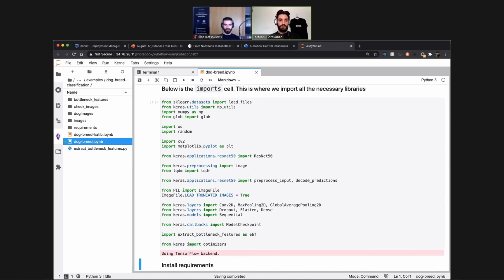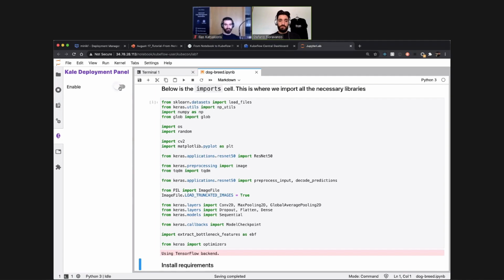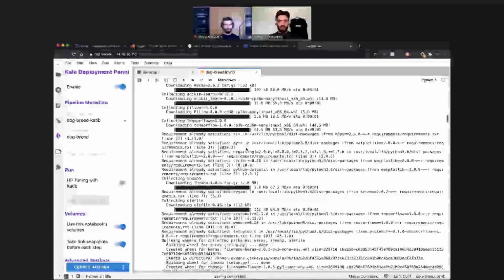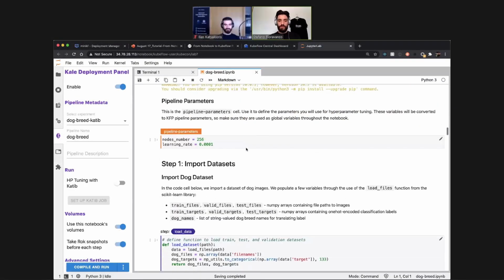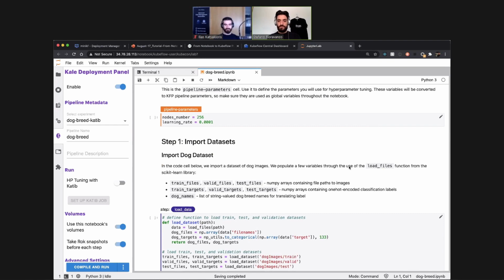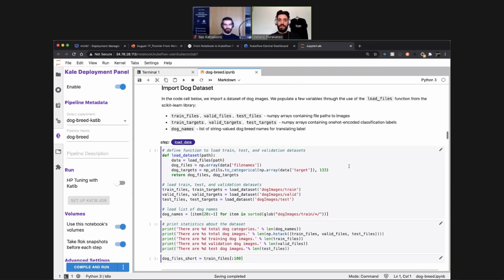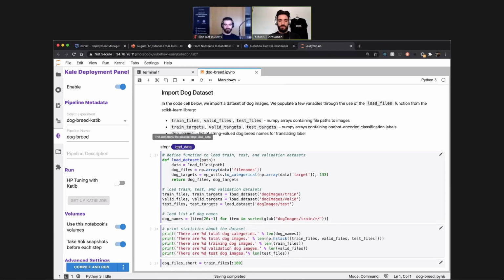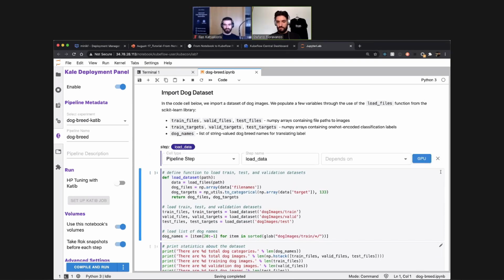I can go over here on the left, click on the Kale panel, enable it, and now you see a whole bunch of things happening. Kale is a way for you to tag notebook cells in a UI-driven way and assign these cells to pipeline steps. Let's take an example here. This cell is tagged as step load data. By pressing on the top right here, you see Kale provides a very simple way for you to tag this cell with this specific name.